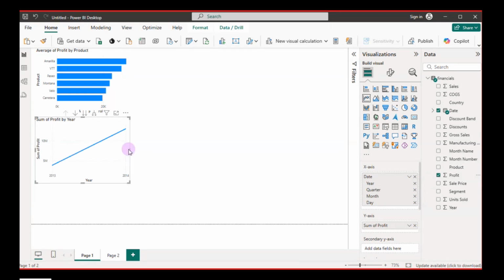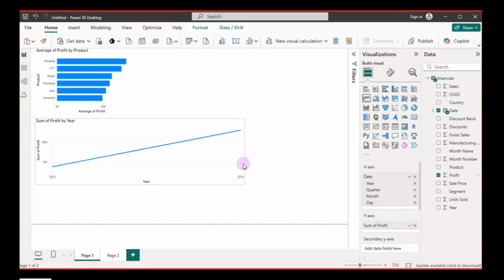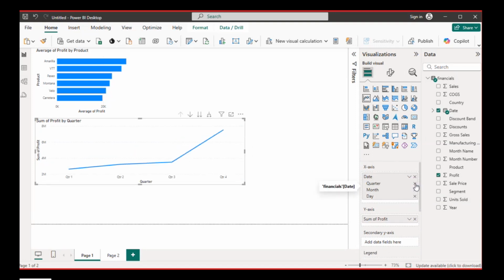So let me spread this out. From 2013 to 2014, probably our data just consists of both years alone. But this is not very revealing, is it? So if I remove the year part of the date, it's now showing me how much it produced in each quarter.